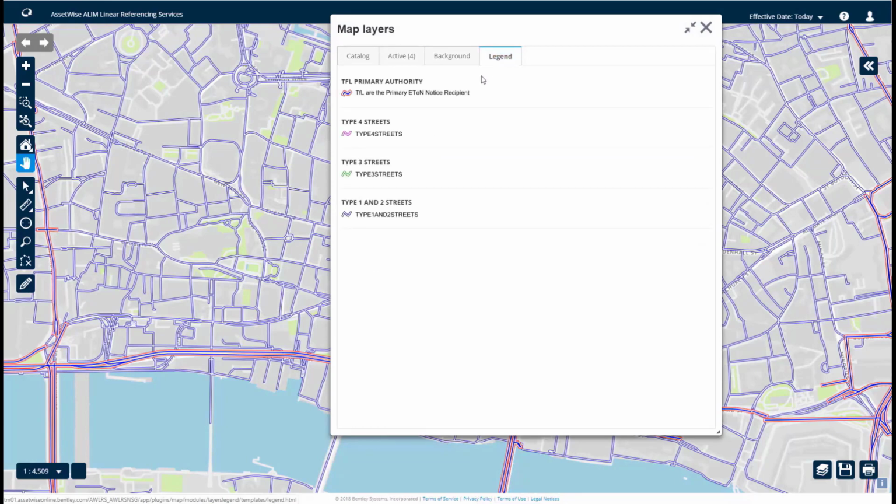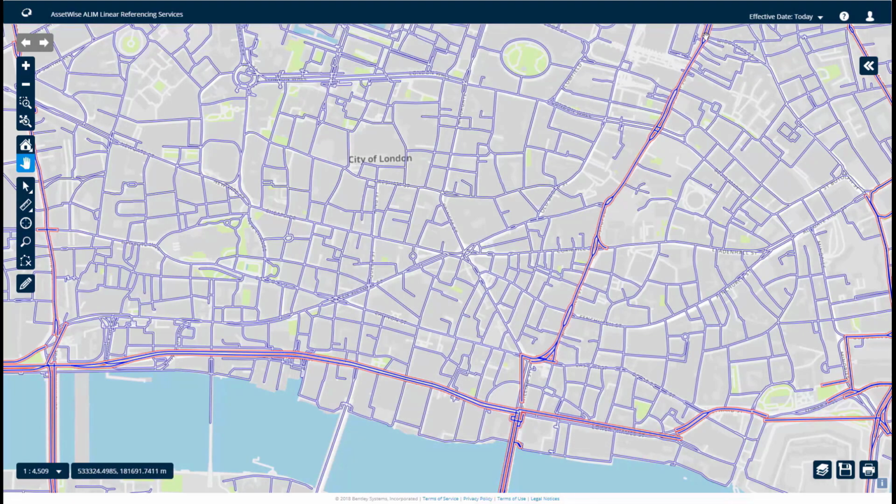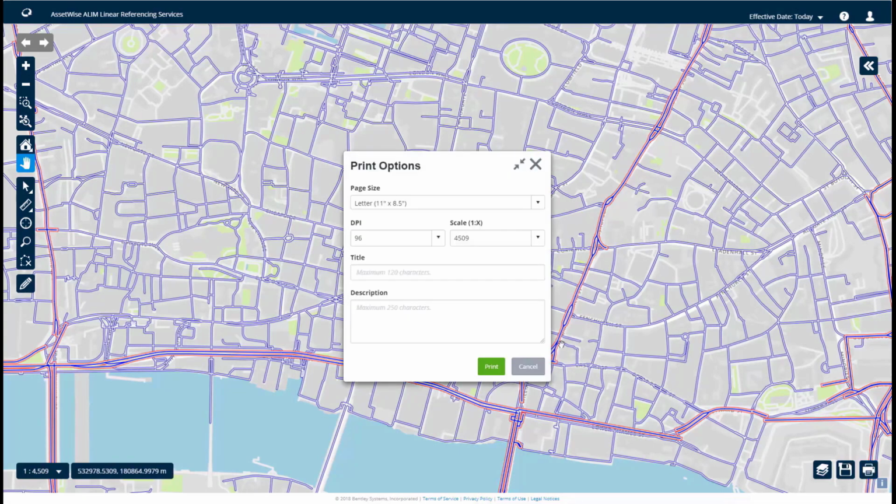Finally, we have the Legend tab, which provides a view of all the thematic legends for the current active layers. We covered the Save tool earlier, but to the right of that is the Print button, which allows us to export the current map view to a PDF file with various options.